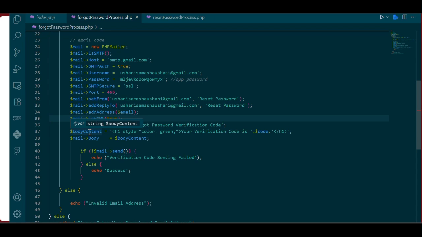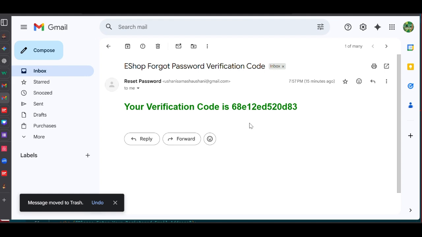This one, the body content, writes the email content, like the format of an email you received. See, H1 style color green. If you want, you can change this to blue, yellow, whatever colors you want. And this is a text: your verification code is. See, the text is green in color, and you can see your verification code. This is a text, and this is the generated code. This is the format they're talking about.